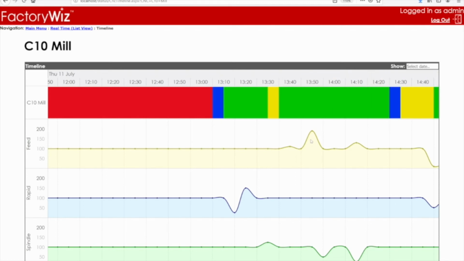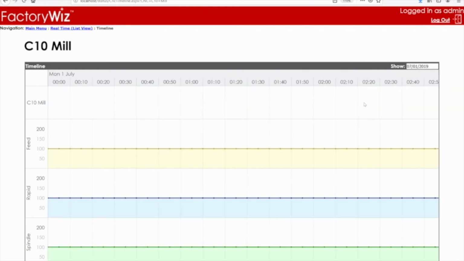We can also see down here that the feed override here was at 190% and over here was at 130%. If I look over here, we can see that the rapid override was at 25%. And we can jump to different days to see different information.